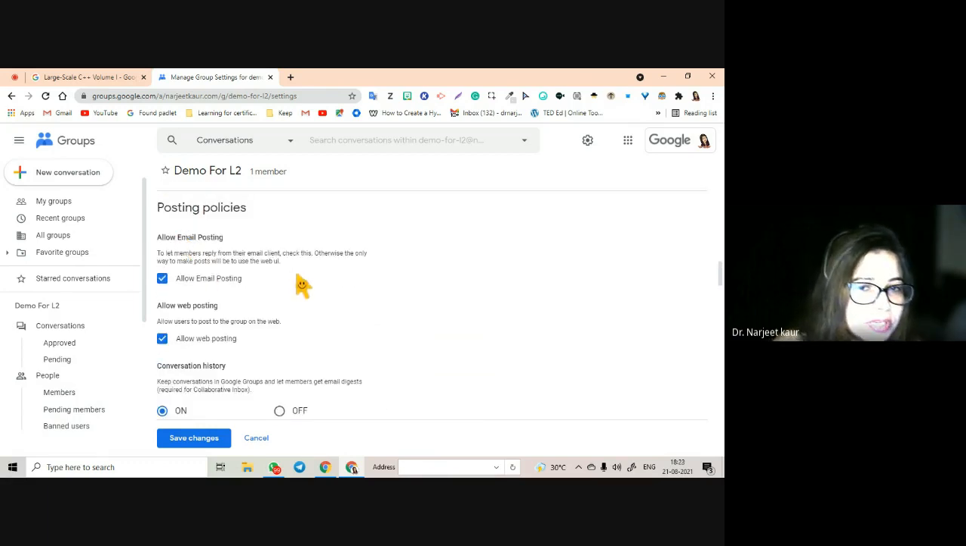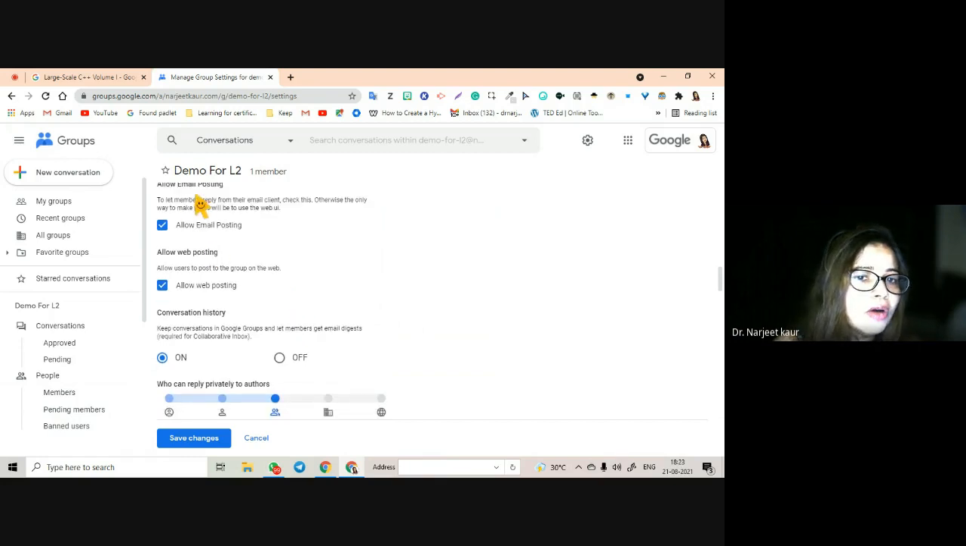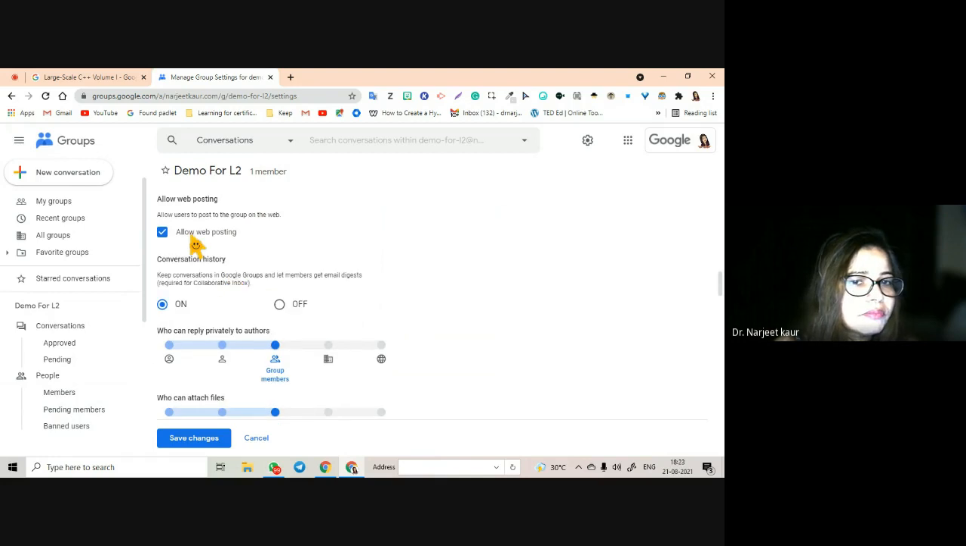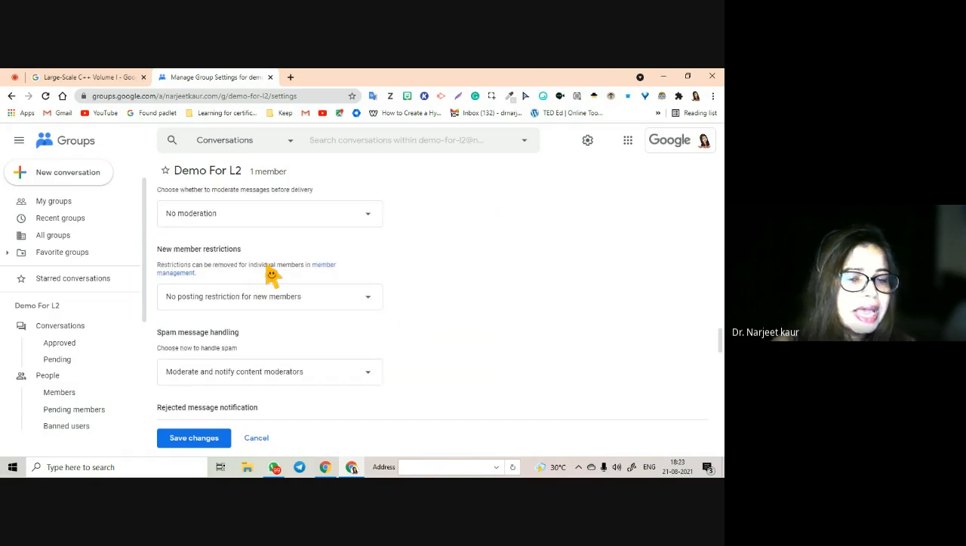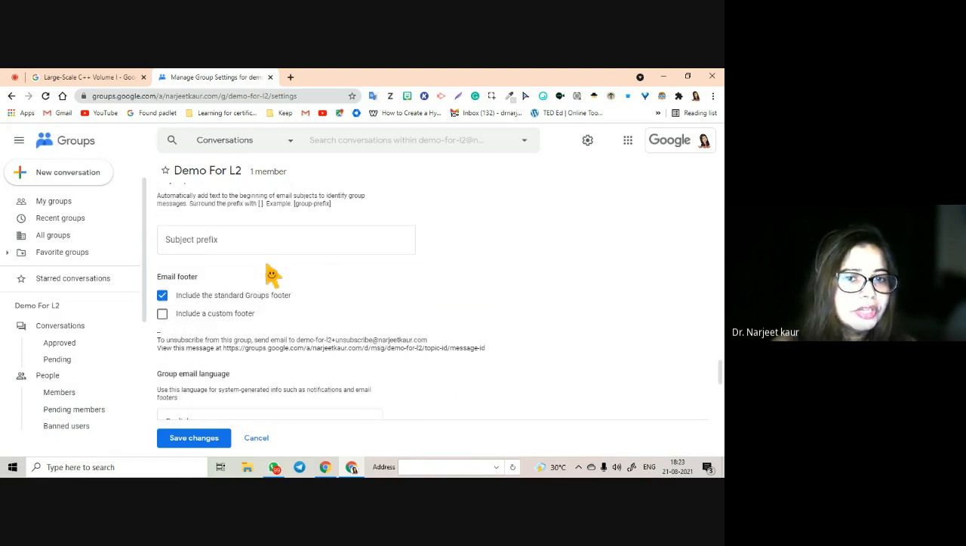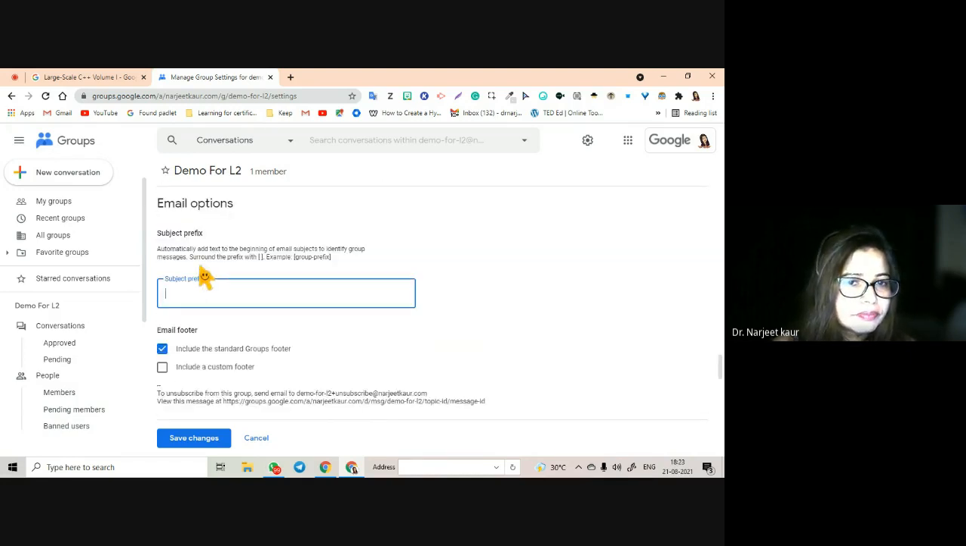What are these posting policies? Who should be allowed to email posting? So members to post to the group, conversation history is on or off, you can decide all these things. And the other thing you can decide is email options, subject prefix. Now what is subject prefix?